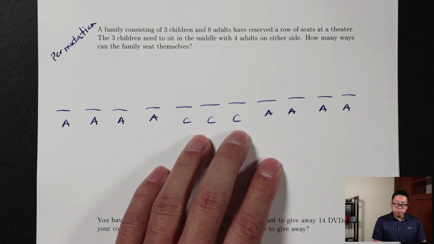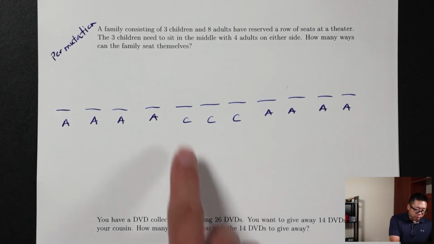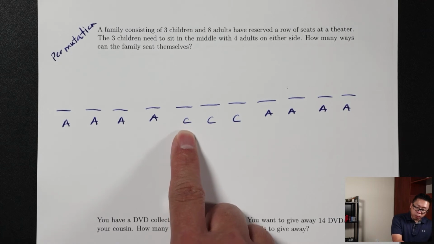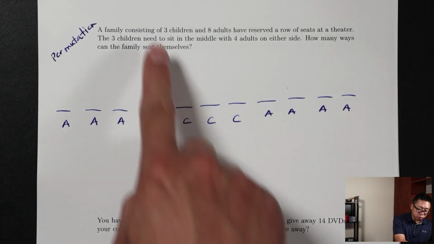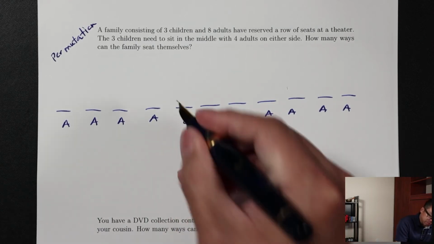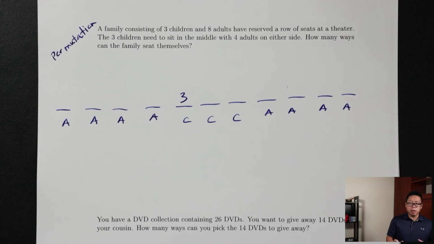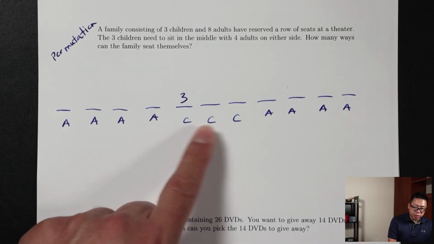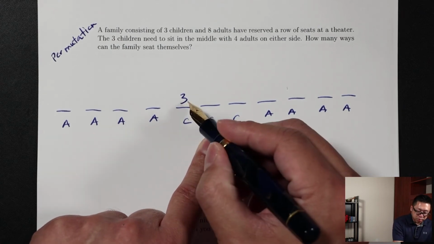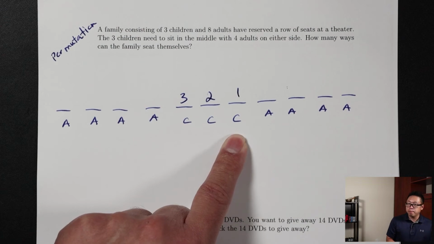3 children in the middle, 4 adults on either side. Let's start with the children. How many options do we have? First blank, first child here. There's 3 children total, so I have 3 options to choose for the child. And anytime we're talking about people, it's understood that repetitions are not allowed. So for the second child, I should be down to 2, and then down to 1.